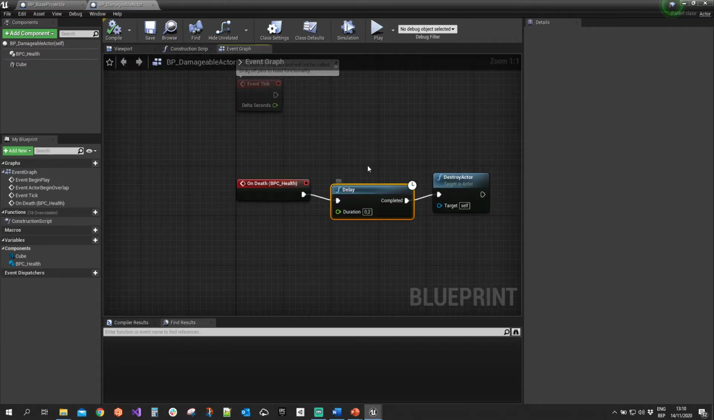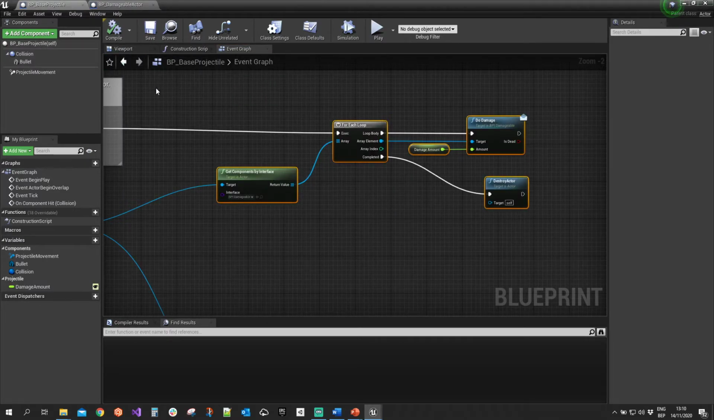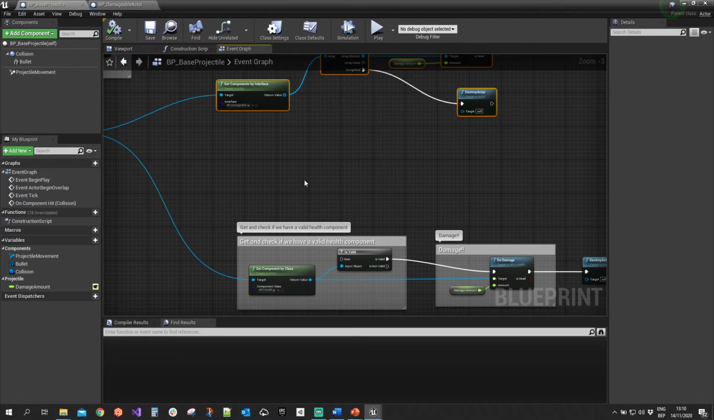Now, I don't really want that. I want it to be instant in our case. I'm just going to get rid of this once again. Just keep that in mind. I added this as an example, but in our case, it's not really needed. It's not really relevant because we're always going to use the health component anyway. So I'm not going to do that.